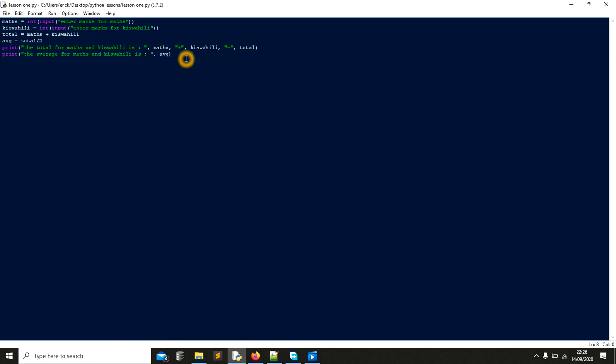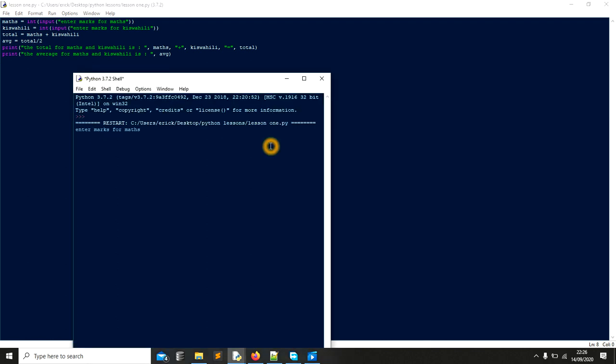Now again, let's first of all save this program and run it. For you to execute that one, you just press F5, or you can click Run on the top of your menu. So I'm going to press F5 so that I can check it. Okay, so I'm just writing 56 for maths, because maths is not a friendly thing, and as you can see, that's how it looks like.